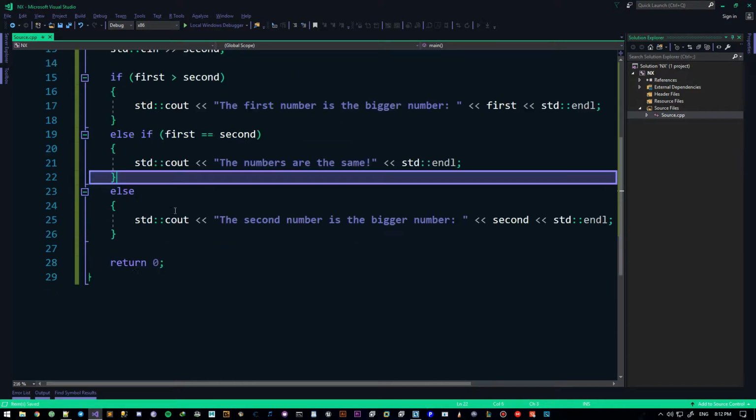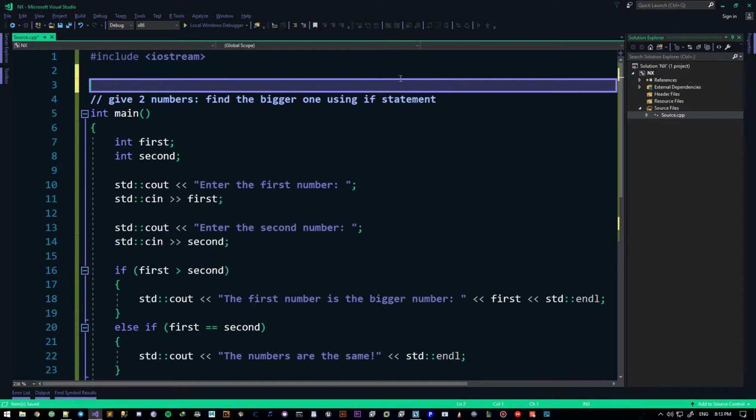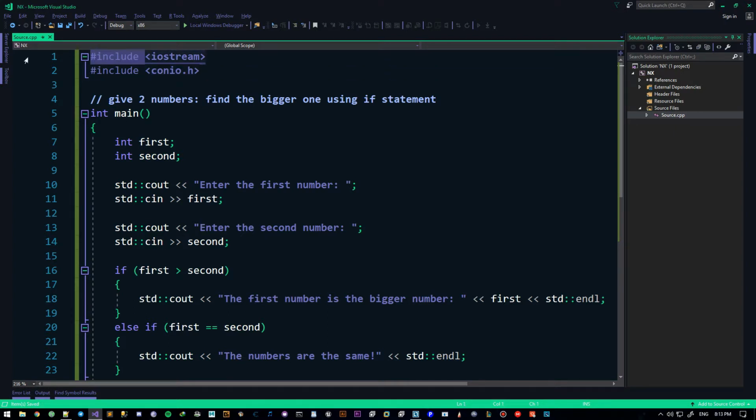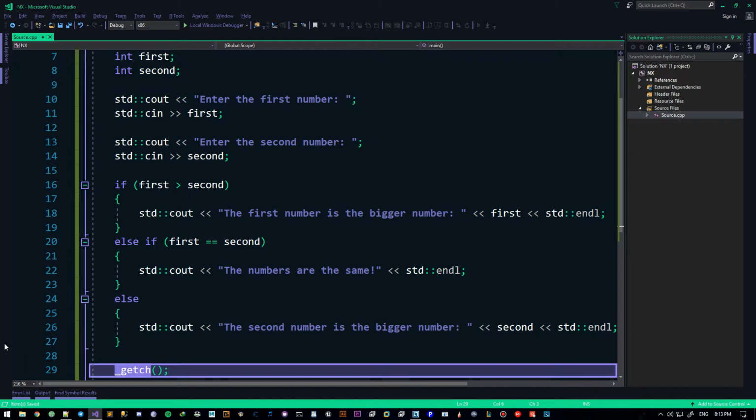Now, in order for our app not to end when we run it, we can include conio.h. I don't really recommend that; I'm just doing it to show you something. conio.h is a C header, and we can do getch. If your Visual Studio is older, you can just use getch, but it doesn't really work here, so we use _getch instead.